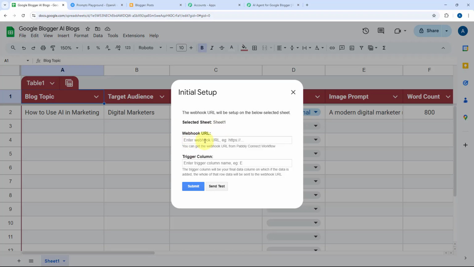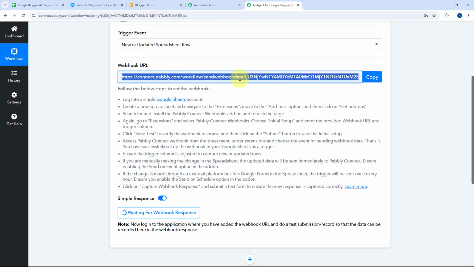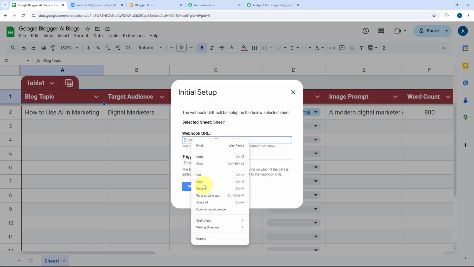Then it is asking us for the webhook URL, and as you can guess, here we have to enter the exact same webhook URL which Pabbly Connect gave us. Just copy it from here and paste it over here.